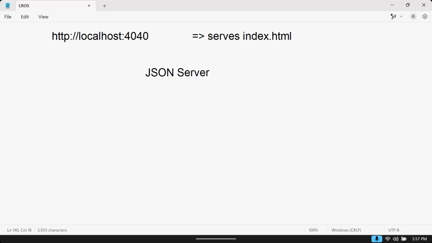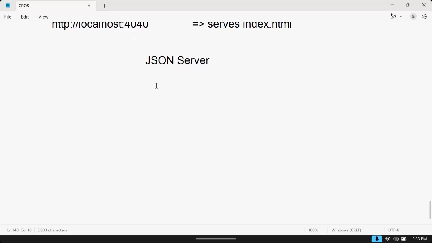Currently, we created our own API. How ready-made APIs we can get by using this JSON server also, I will show you. It is just an idea you should have. Later in React and everywhere you can try this. You can use it. I will show you how to use the JSON server.